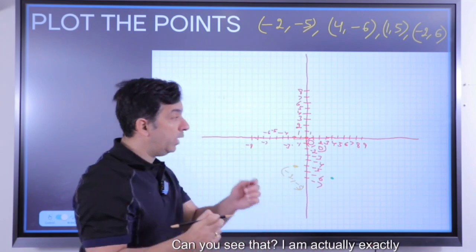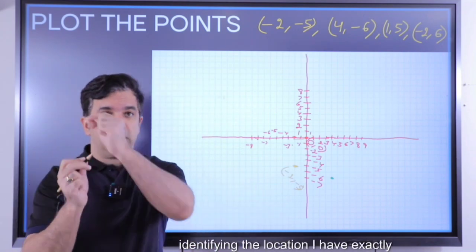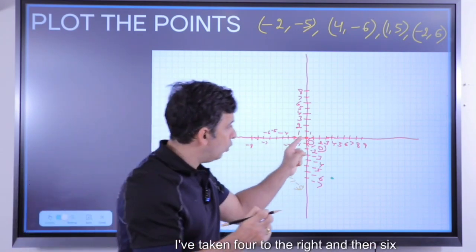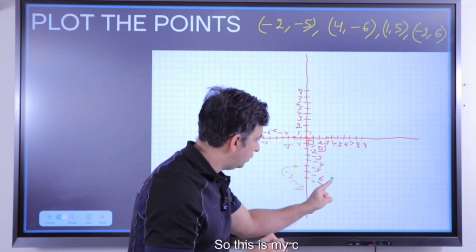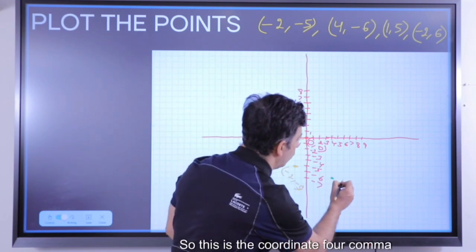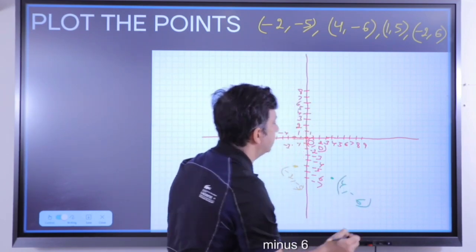Can you see that I'm actually exactly identifying the location? I've taken 4 to the right and then 6 down. Simply 6 vertically down. So this is my coordinate. So this is the coordinate 4 comma -6.